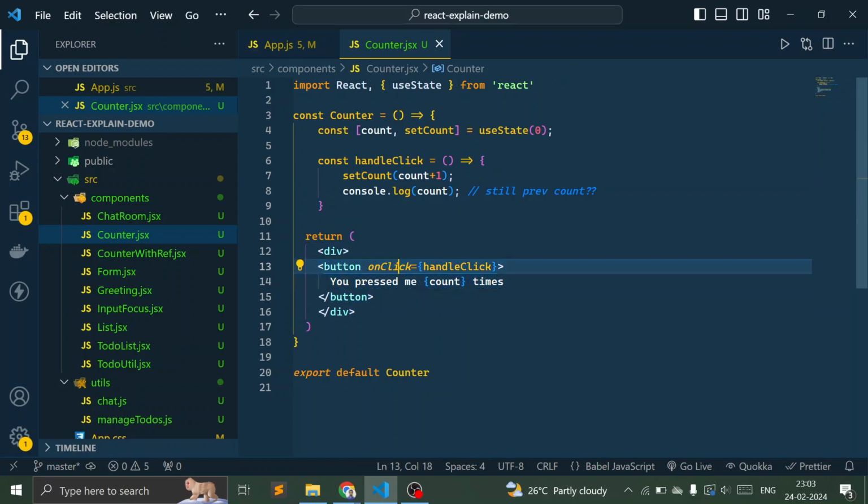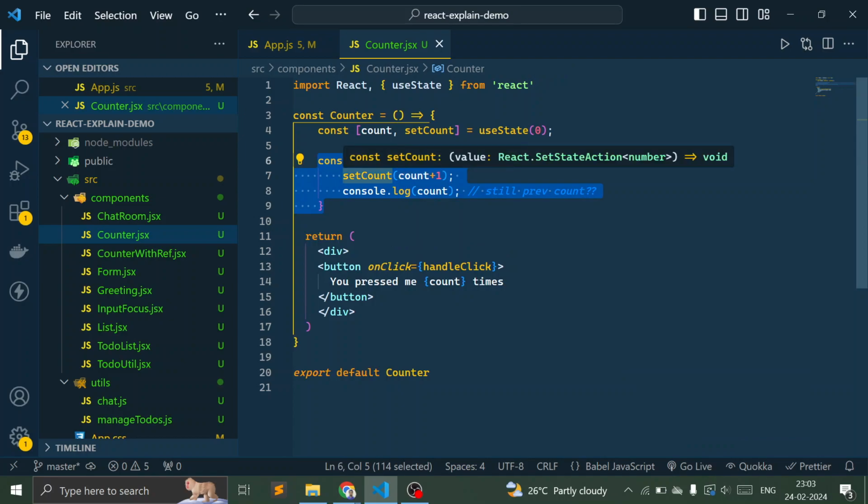Whenever this button is clicked, this handleClick function will be called, and this handleClick function will be setting the count to count plus 1, that is incrementing it by 1, and then we are console logging the count.